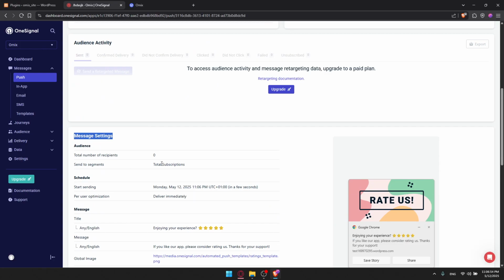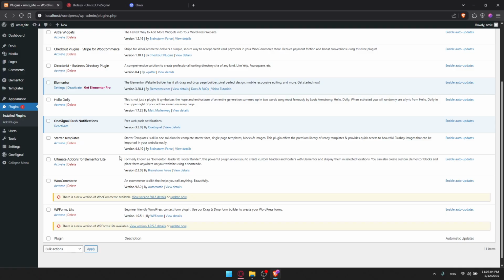You can also automate notifications so that every time you publish a new post, your subscribers get notified automatically. But this is a little bit advanced, of course, and you'll be able to do it in the plugin settings here in WordPress.